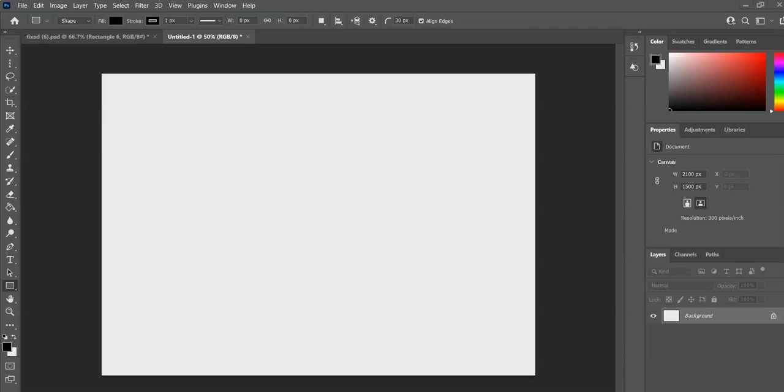Students, in this video, I'm going to demonstrate how to make a rectangle with rounded corners and how to add the lightning bolt to your custom shapes. In lesson 7, it uses the rounded rectangle tool. And in the past, there was a rounded rectangle tool, but on the new version of Photoshop, that was removed.